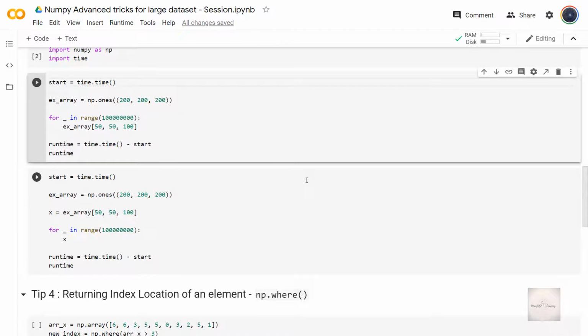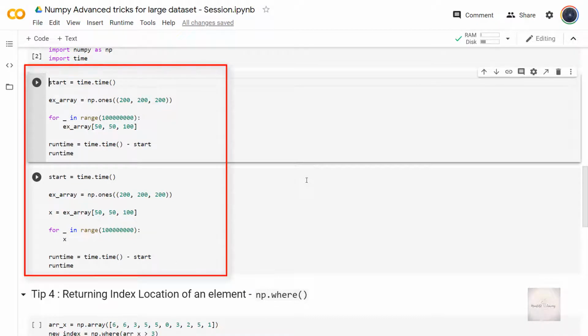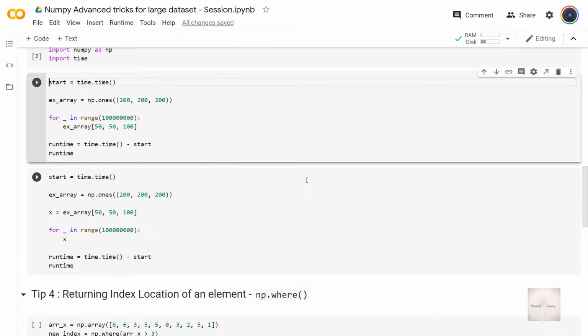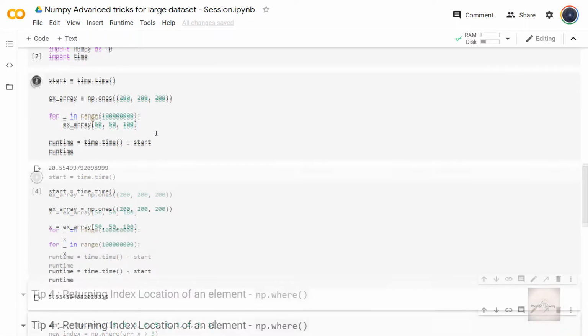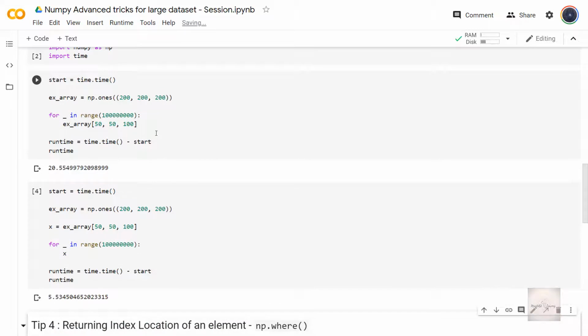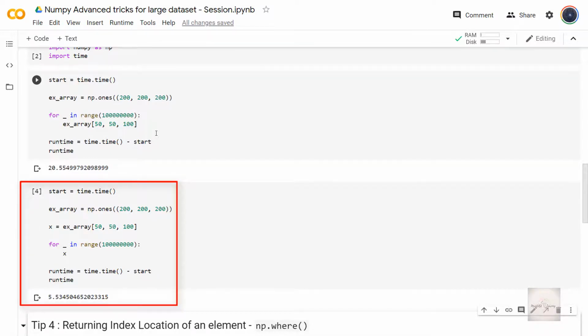Fine. So here, let me explain it one by one. If you observe this first cell, here I'm actually accessing an element from an array each time the loop runs. And in this second cell, I have assigned the value to a new variable, which I will use inside the for loop. So I'll now execute both the cells over here. Okay, as we can see in the output, the second cell is almost 4 times faster than this first cell. Got it?